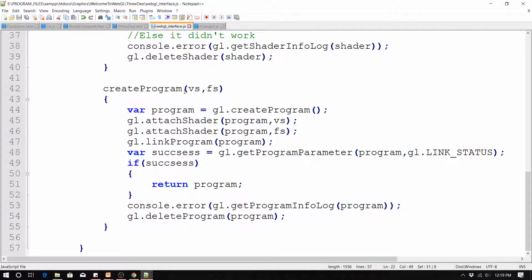Okay, cool. And again, some of the APIs at this point in the semester, I wouldn't expect you to have all of the GL API memorized. So anything that starts with GL dot is the WebGL API. It's not my own thing.